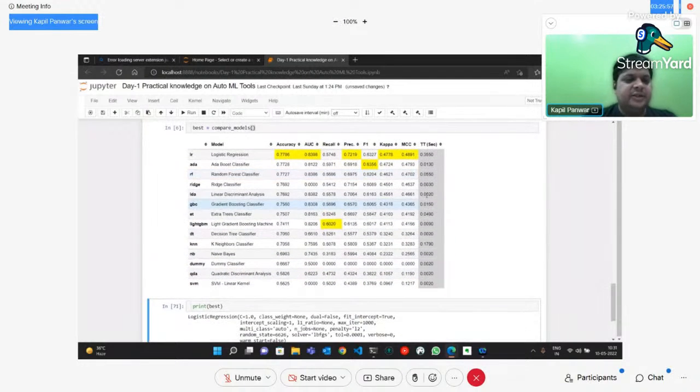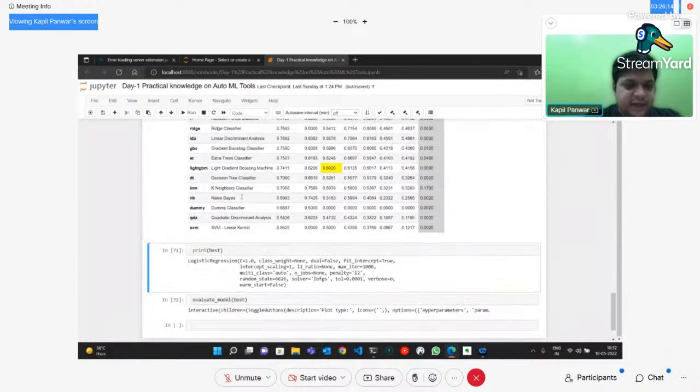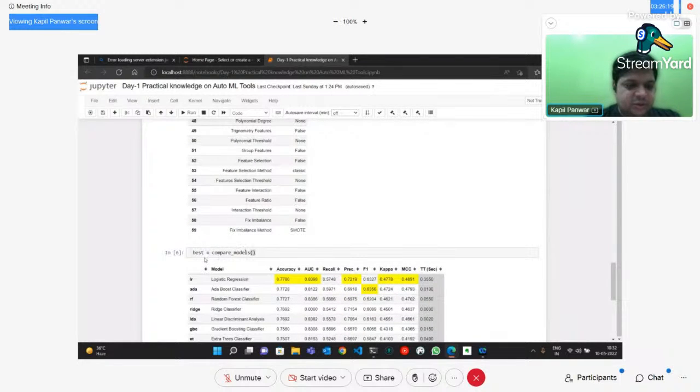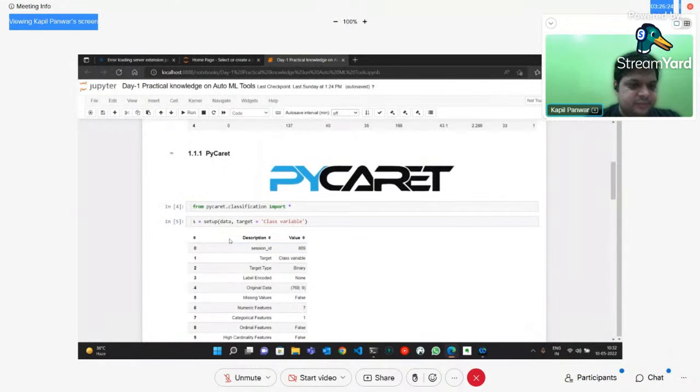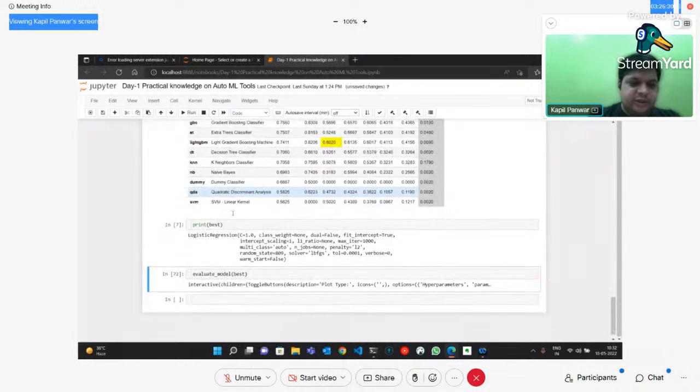Now we have run this. The best model will always store the first model out of it. Now we have the logistic regression, but do we know what parameters we passed into it? Because after making the model, we would be using it somewhere else. For that, you can just print best, because best now stores the model compared up to this setup data. When you print it, look, this is the model and these are all the parameters it passed.